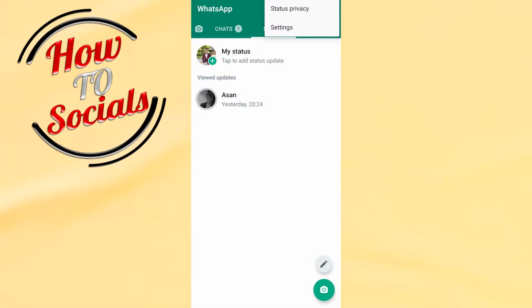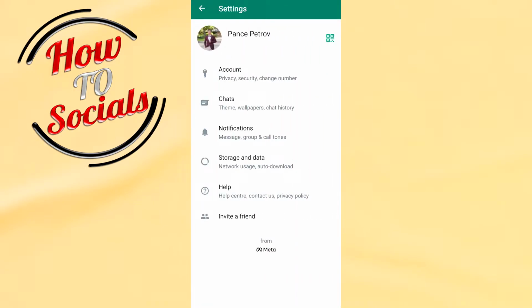Firstly, go up to your three dots on your right upper side and then select settings. Now as you can see here, you have many options, but you need to choose the option which says storage and data, the third one.